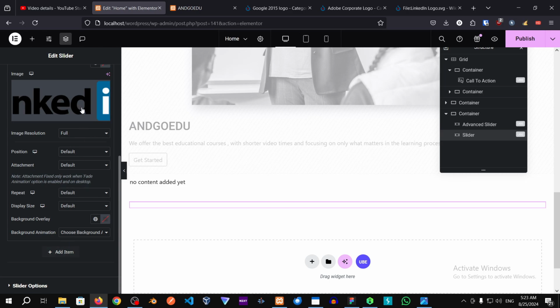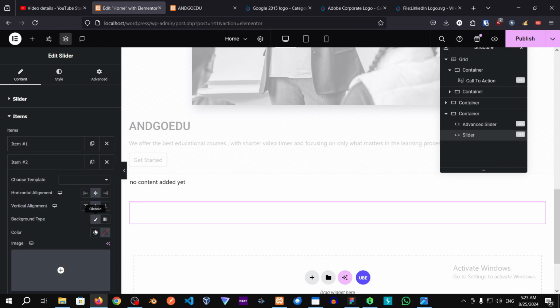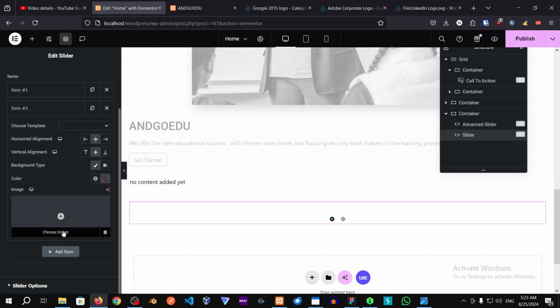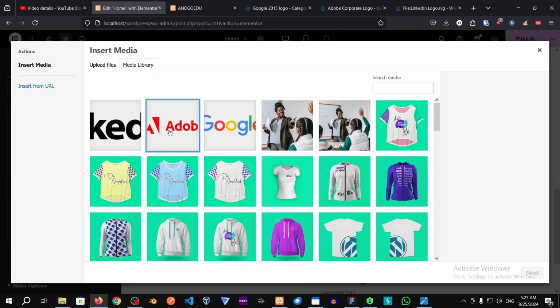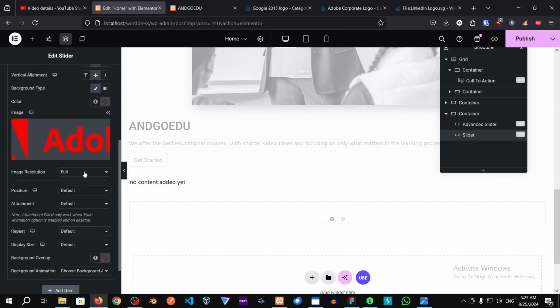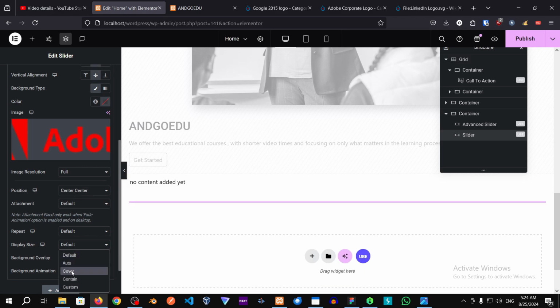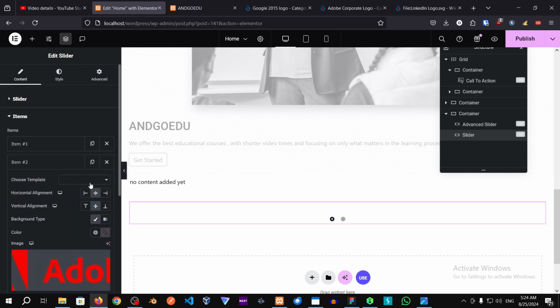We need to add in another item and background type classic. Let's choose the image, which the second one was Adobe. So I'm just gonna select this Adobe. Position, center, display size, cover. But for now the items are not shown still.